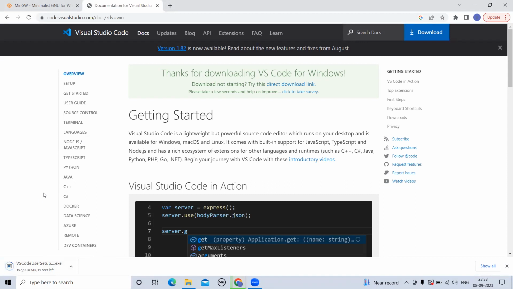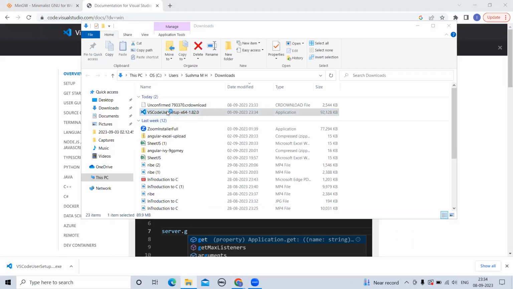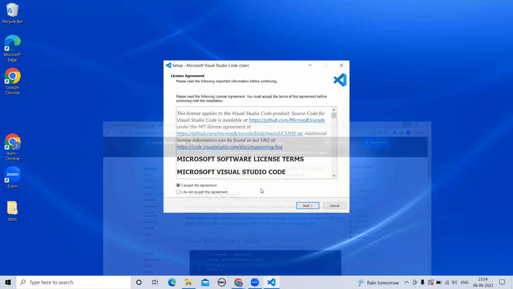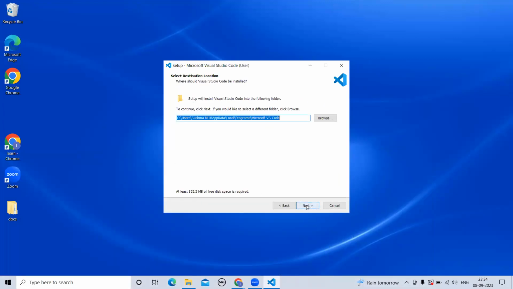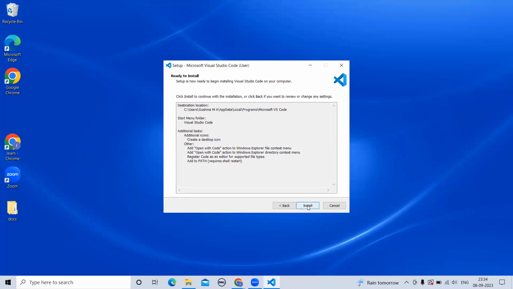So yeah, you can see here, this VS Code user setup is downloading and it is gonna take some time. So let's wait for it. Okay, I think it's downloaded. So let's open this, then double click on that .exe file. Then here, click on I accept the agreement. Yeah, here. Then click on next and click on next. So here again click on next and then select all the icons here and then next and then click on install.